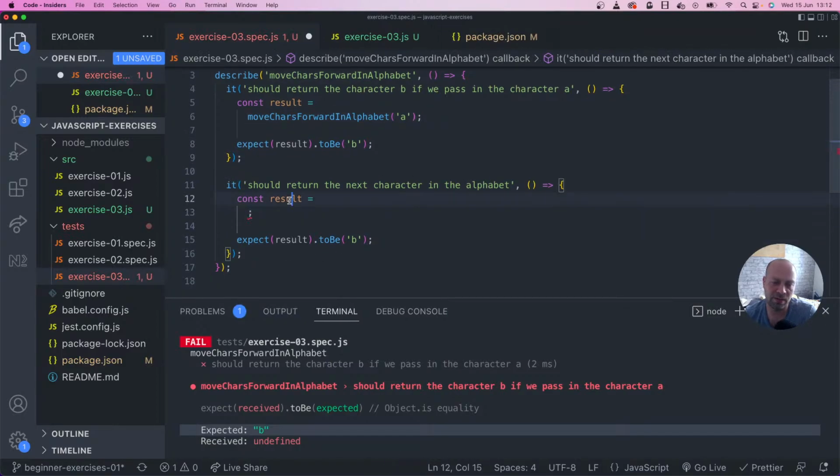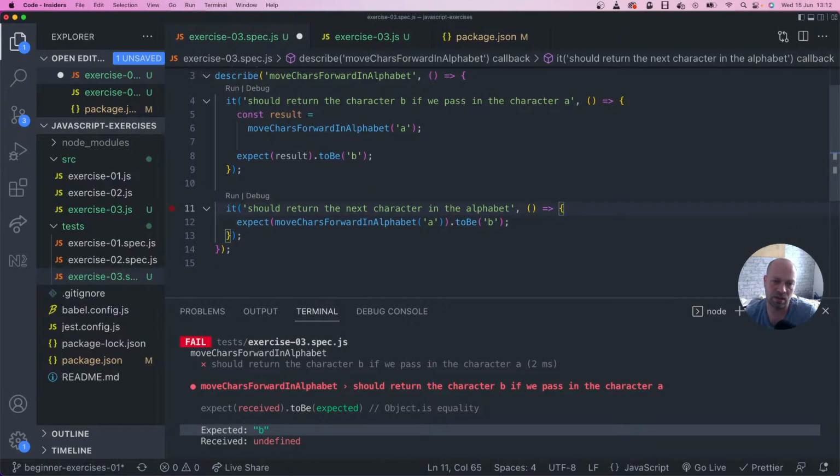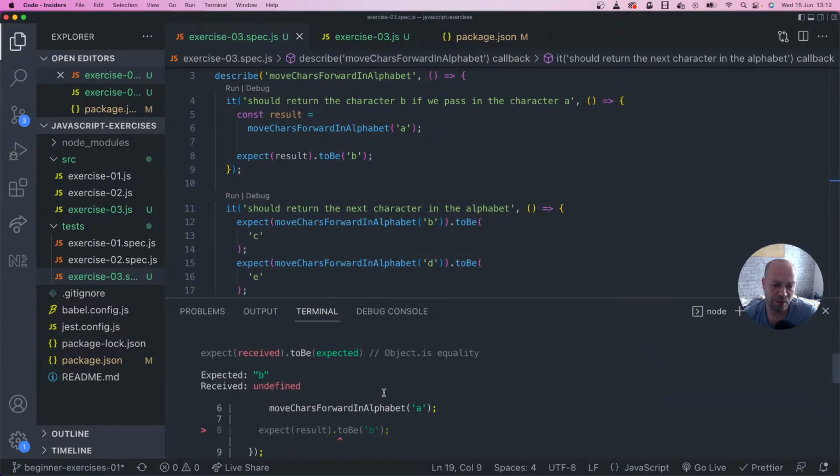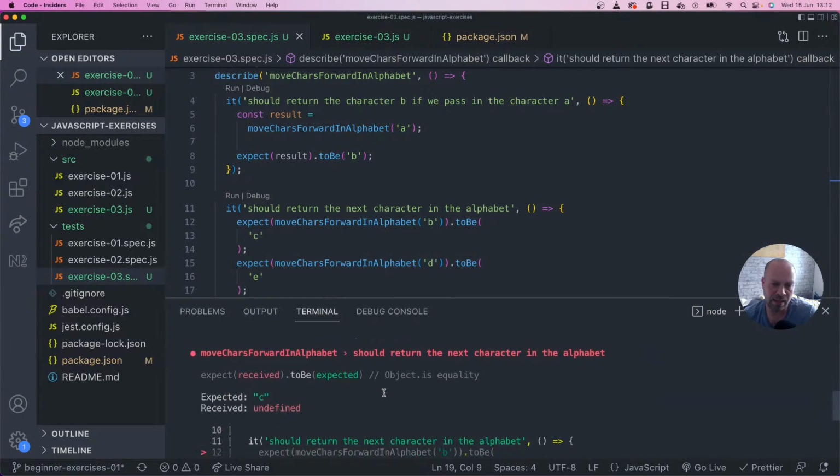So instead of having this intermediate result variable there, let's just do that exactly the same as before. So we know that already works. So we could just say B and C. And let's do D and E. And E and F.